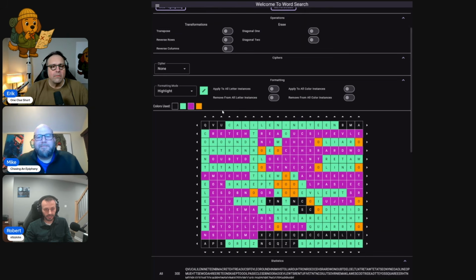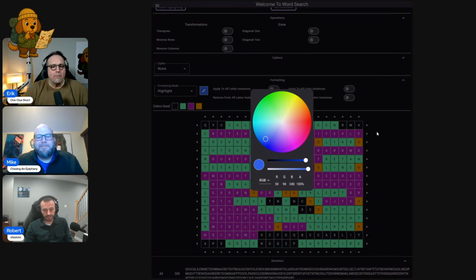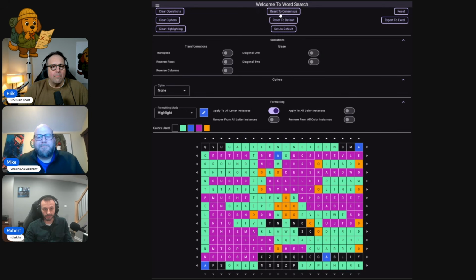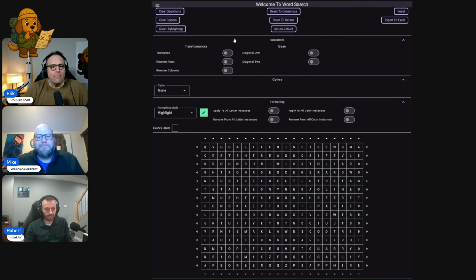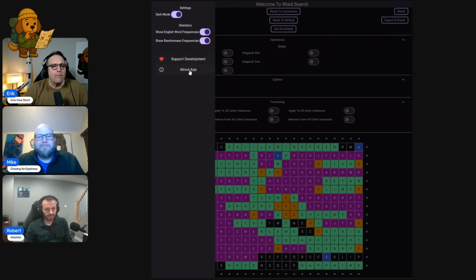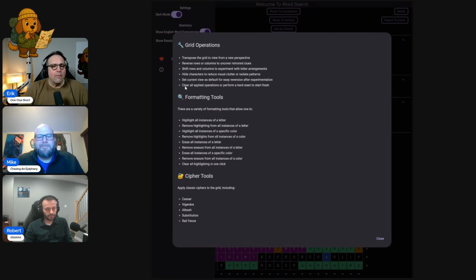But let's say you wanted to change the colors of all of these, and that's what you want your default grid to be, and you want to start from there every single time. You can set it as your default grid, and then once you clear everything, you can go back to that. Then that way you can apply many ciphers. That's kind of what I've been doing with it. It's a way to get back to that, kind of like a saved state.